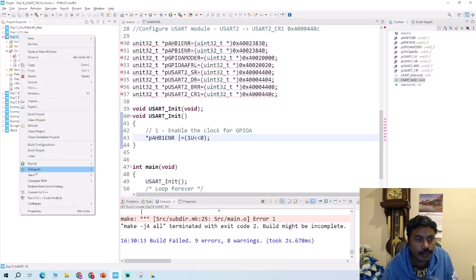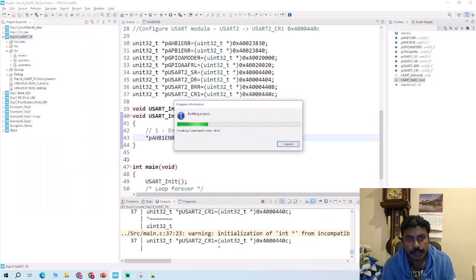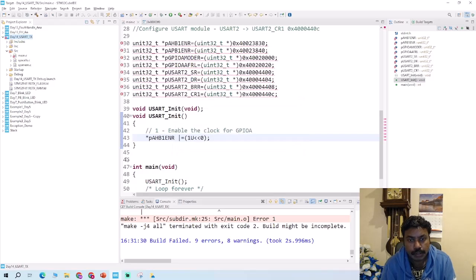Change to debug mode. Let's see, debug mode, building project. More errors.